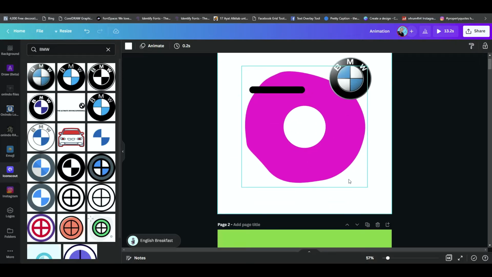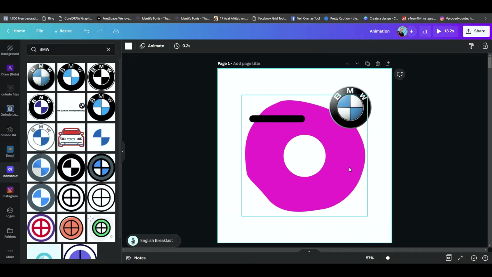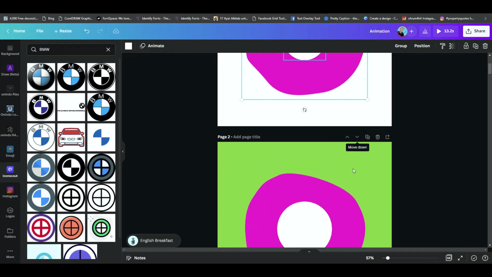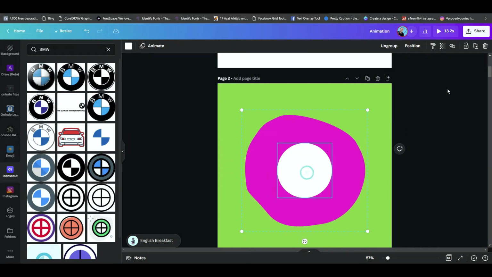Alright guys, the first thing we need to do is to make this whole thing transparent. So I'm going to copy this one, and actually I did this already here.